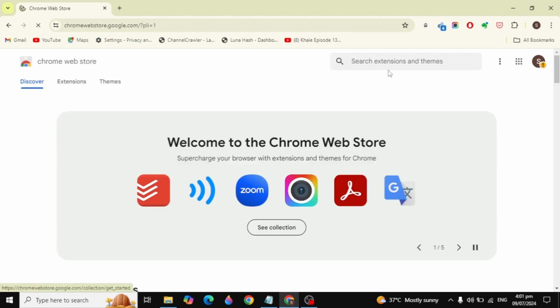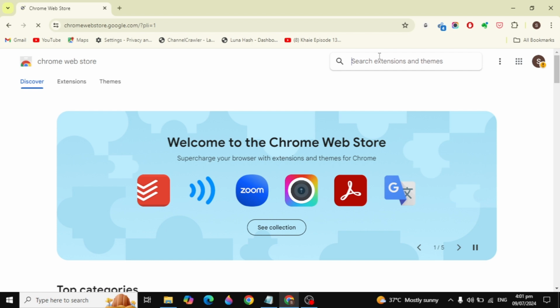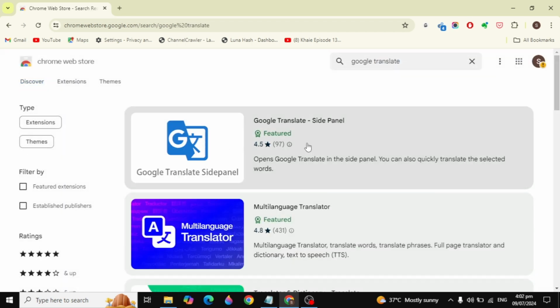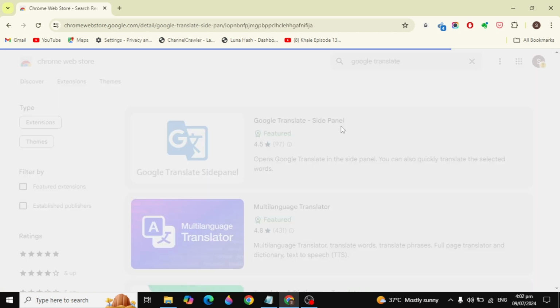Now here you need to click on the search extension and theme box, and search for the Google Translate extension, and I will also show you how you can use it. Just type it here and hit enter. You will see the first extension, which is the Google Translate side panel.